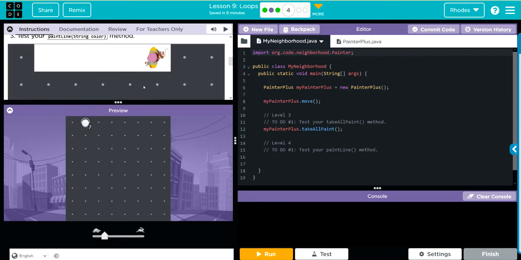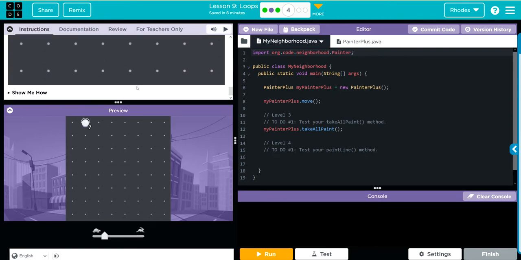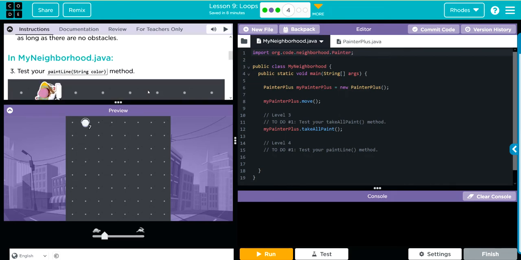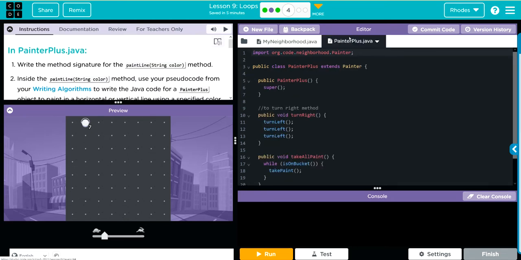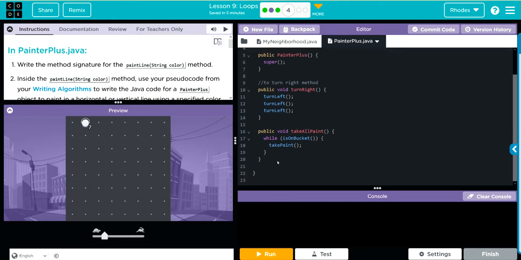Here's a little example. And always our show me how. How do we write that? First thing we have to do is decide, where does this method signature for this PaintLine string color method go? Again, we want it within this subclass. We're going to come down after our take all paint, and we're going to put it here.